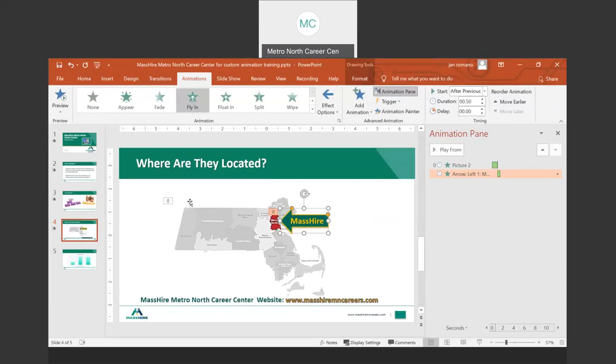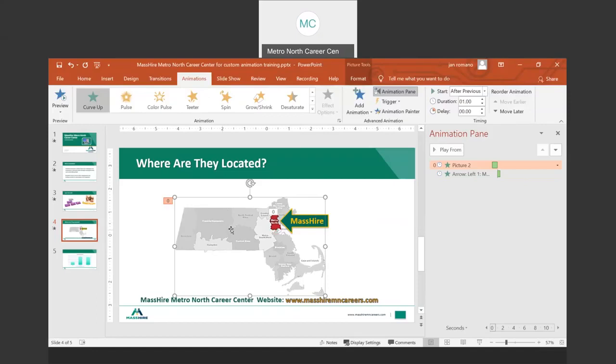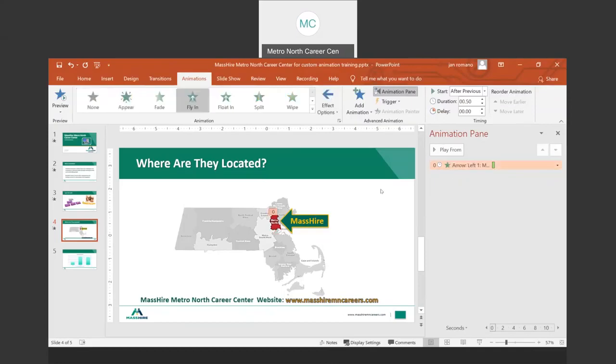Now, what if I decide that I don't like the animation for this map? I don't think I like it anymore. Well, I click on the picture and I come over to the animation pane. And I'm going to remove this animation. Watch when I point to it. Remember, I chose curve up. I'm going to click on it and use my delete key.